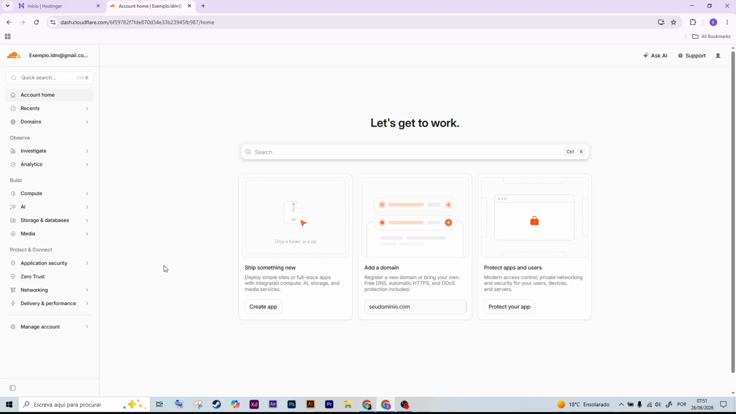Next, verify that your DNS records are pointing to the correct hosting provider and that your website loads properly through Cloudflare. Finally, visit your website in a browser and confirm that everything is working as expected. And that's it. You've successfully learned how to set up Cloudflare for a website.